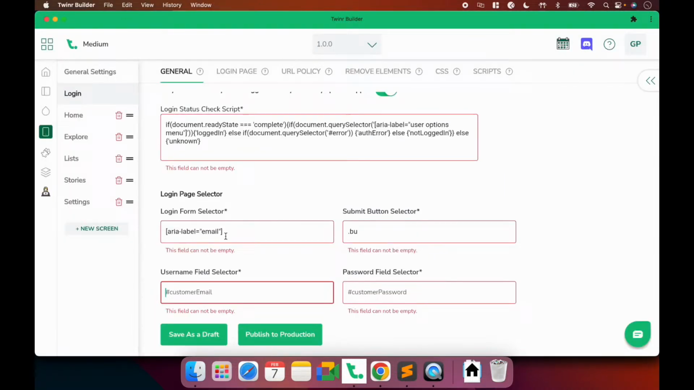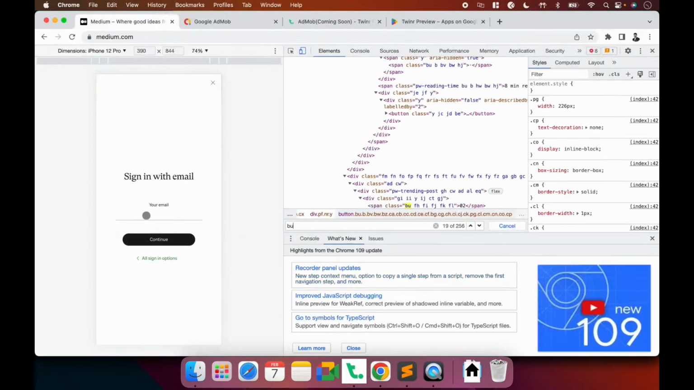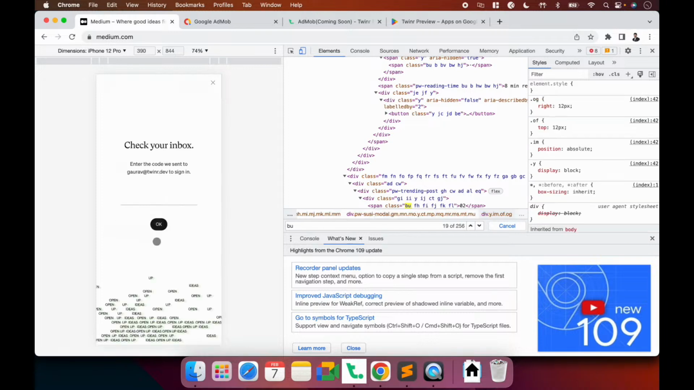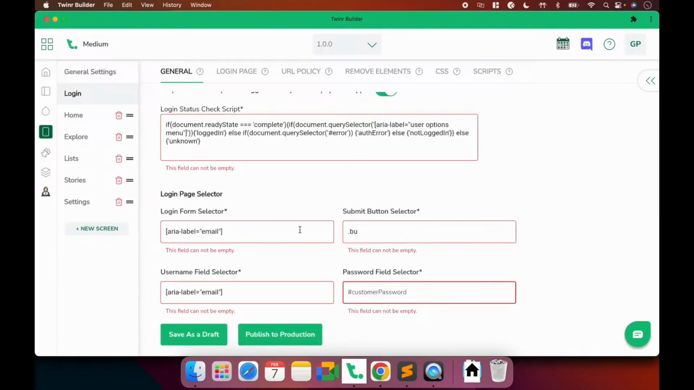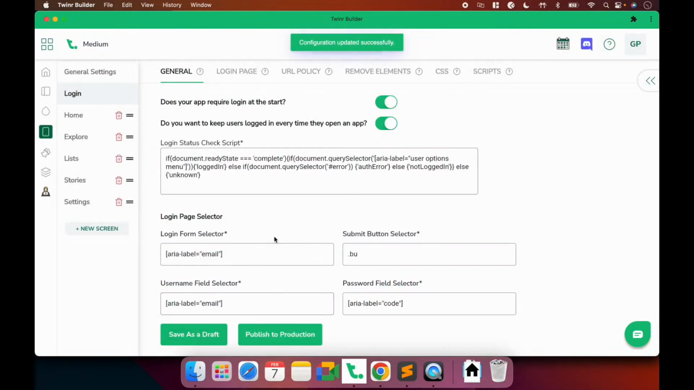For the email or username field selector, we are going to use the similar one. And for the password field selector, if I enter my username here, I think they are going to ask for it on the next screen. Okay, this one, they are asking for the code. So let's see, aria-label code is there, for the password field selector. Okay, save it as a draft.